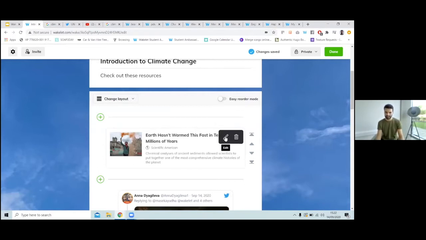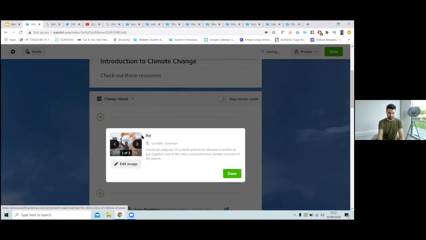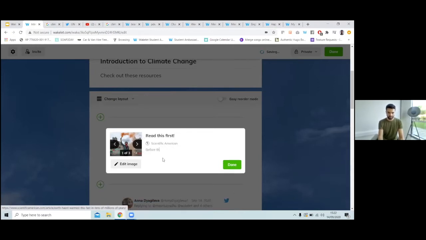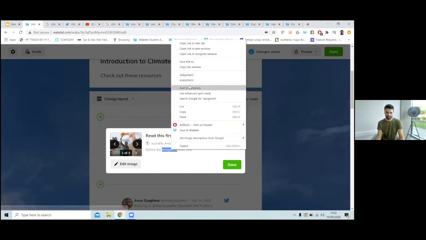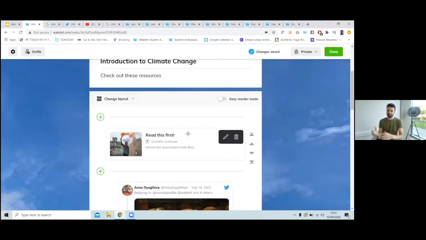And this is a really cool part. I can click edit, and I can actually change this to, read this first. I can change the description to, before the assignment, read this, something like that. Sorry, I have to autocorrect that. Okay. Oh, yeah. I can't leave it. So yeah, and then just click done. So, you're adding context, you're adding instruction to that content, which is really, really useful.